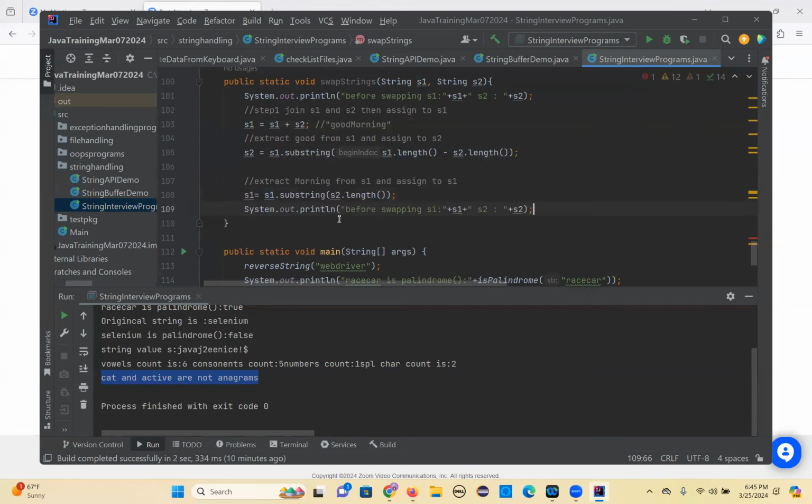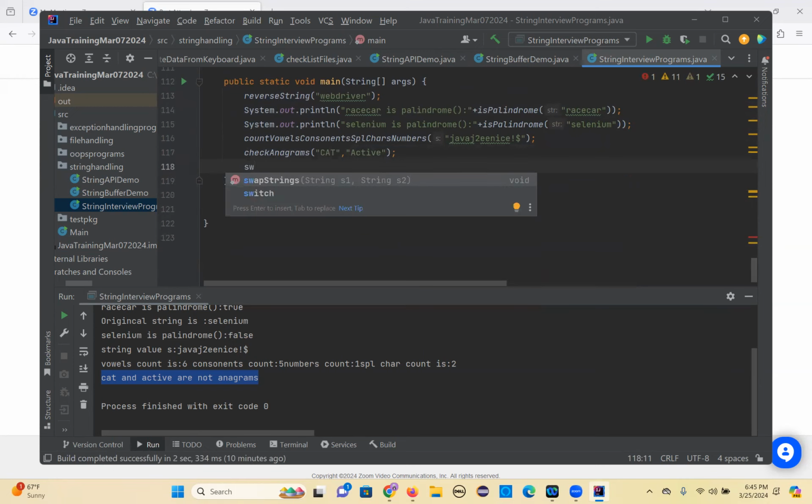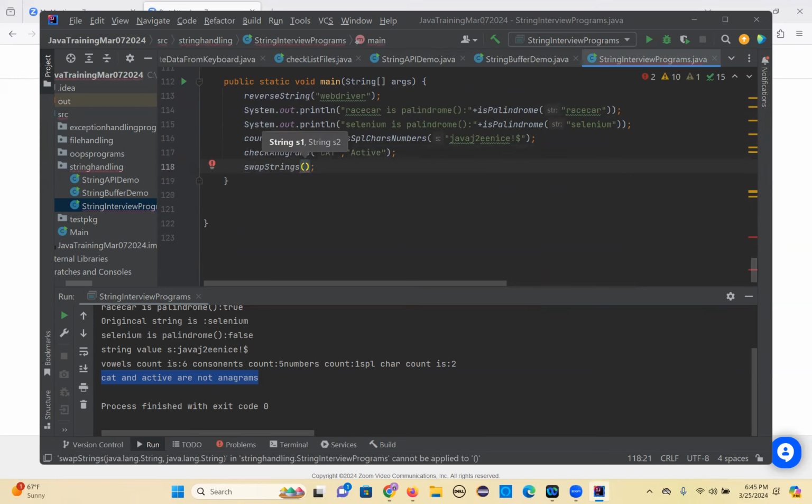So after swapping, you can just print s1 and s2. Just call this swapStrings. First string is Java. Second string is Ruby. Now execute the program.